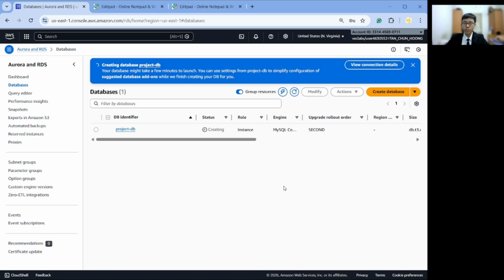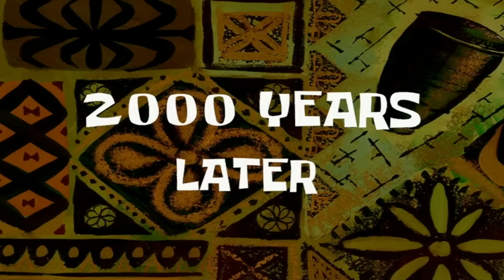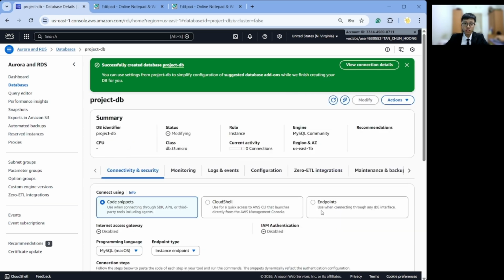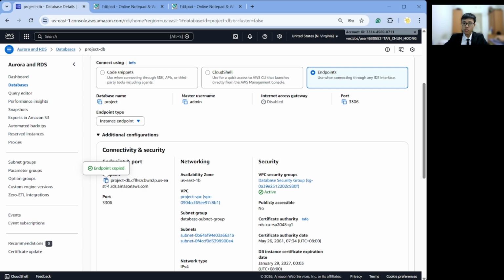Now we will wait for the endpoint to be generated. Once ready, we can copy the endpoint. The endpoint URL is added into the user data script to allow the web server to connect to the database automatically.